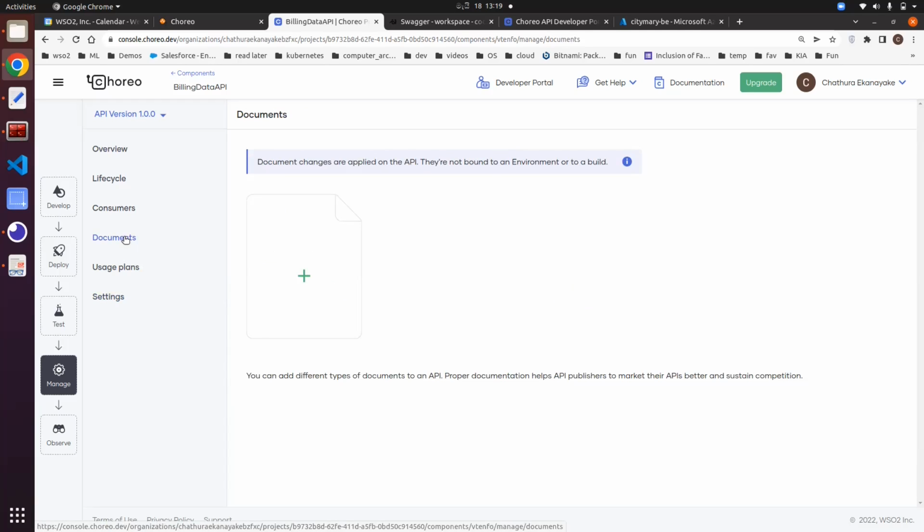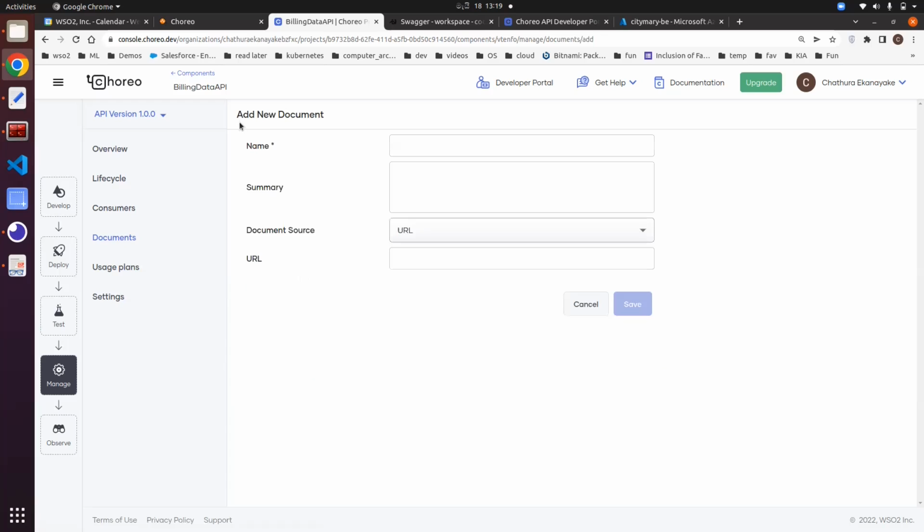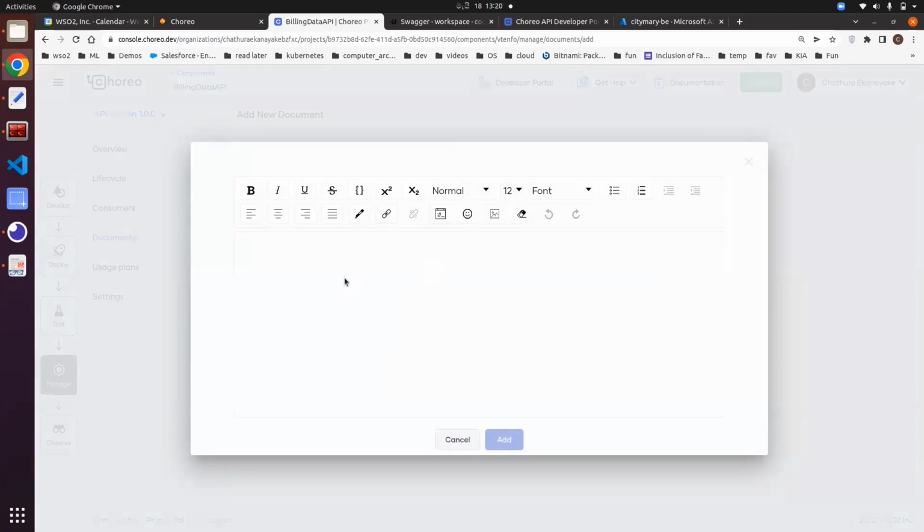Now we can also associate documents with this API. So the purpose of associating documents is to facilitate API users to get information about this API. So let's add the document as well. So let's call this how to publish. So this is just the name. And we can associate a URL as the document, or we can write the document inline as well. So here, let's say that we are writing this inline.